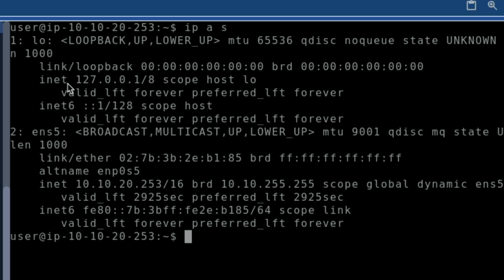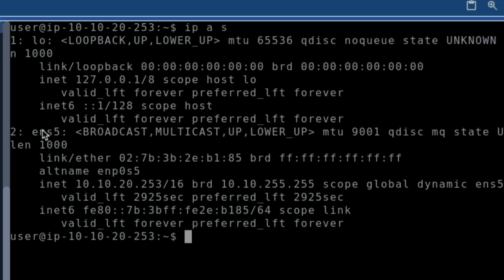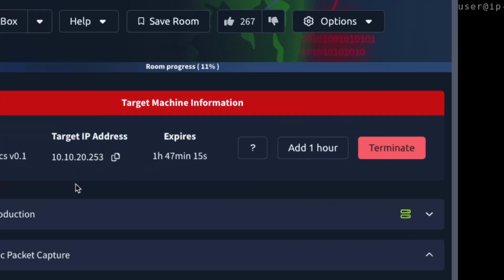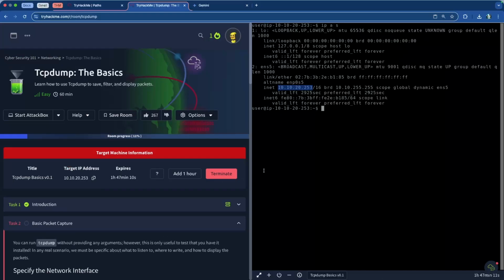So this is not what we're trying to really connect to or capture traffic for. What we are interested in is the actual interface. In this case, it's ens5, and the IP address for this is 10.10.20.253. And if we go to the top of my screen right here, that's the IP address that's been assigned to me, 10.10.20.253. So that's my temporary IP address for this virtual machine that we're using.